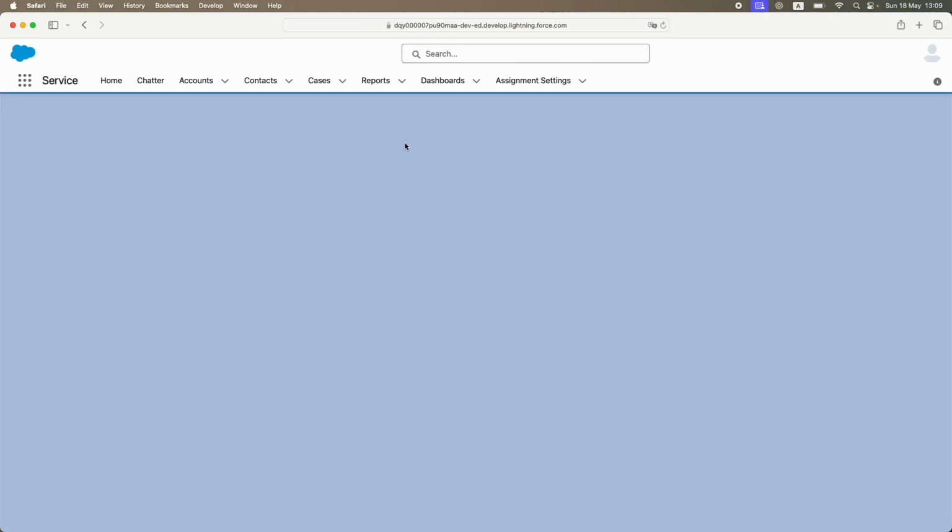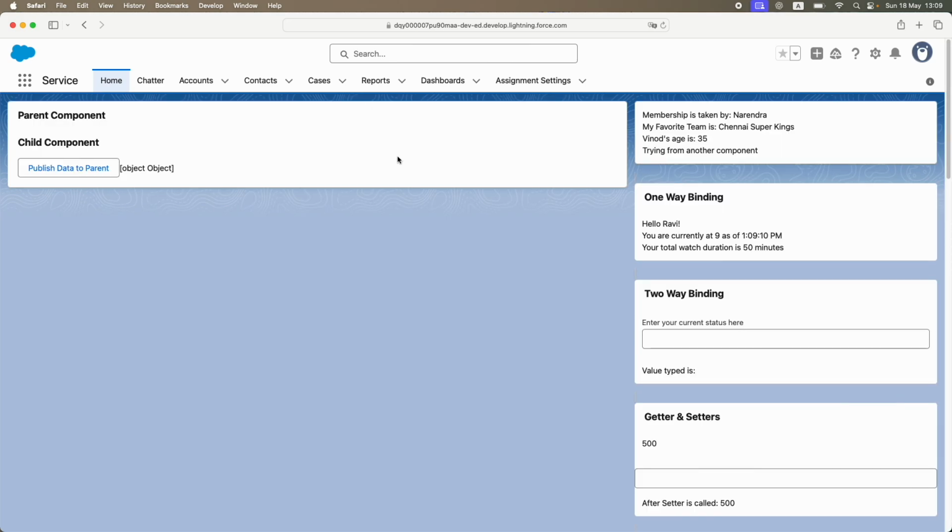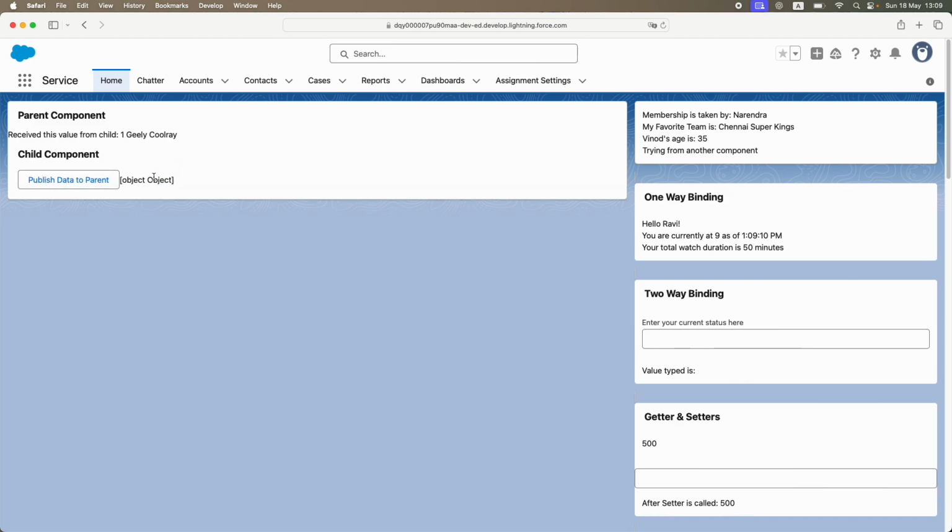Refresh. Okay, so you see that there's an object sitting on the child level because I created an object now, right? But when I say publish, that same object is now being passed to the parent with the ID and the name. So not just a string, but you can pass an object. You can pass an array of objects. Even that can be done. Makes sense?